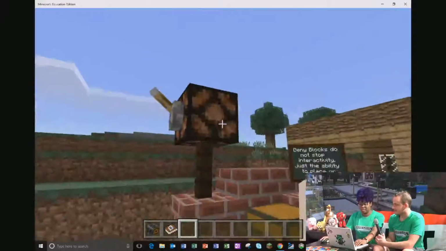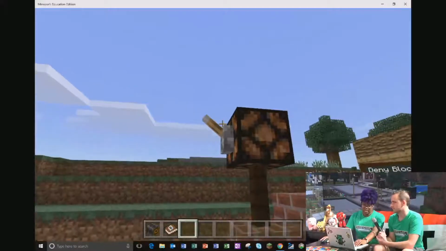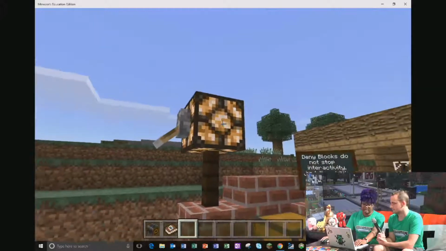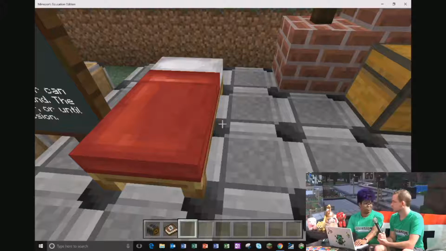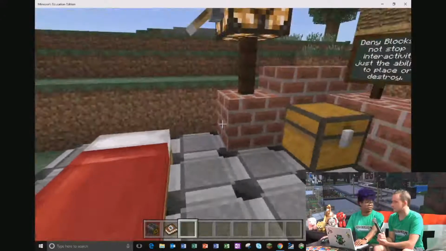But there's a switch up here that's attached to the glowstone. And if I want to turn that on, I actually can use that. So I'm going to right click and you can see how the glowstone turns on. So it's a great way for me to prevent students from destroying things in the world, but still allowing them to interact with things that I need them to do.